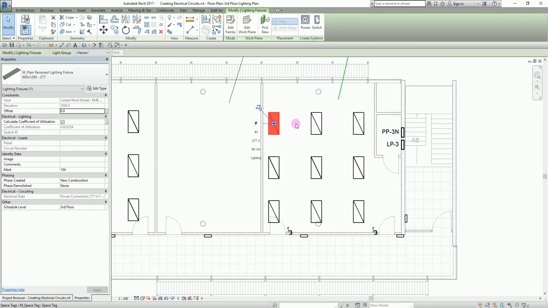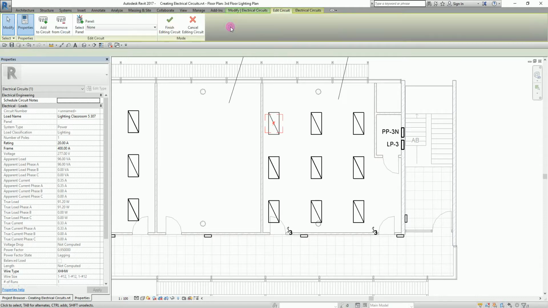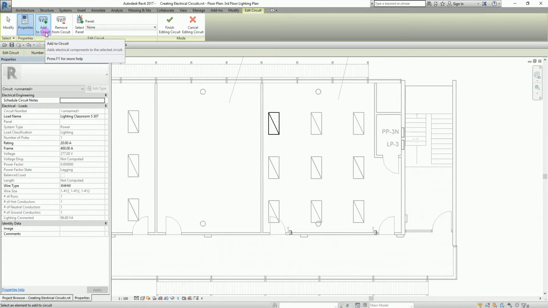So I select this. So let's say these lighting fixtures, I'm going to connect that to my lighting panel here. Okay, so to do that, I'm going to select power circuit. Okay, and then I'm going to select here edit circuit. So the reason why I'm going to select edit circuit is because I want to add the other 8 lighting fixtures to my system or to my circuit, and select also the panel in which the lighting fixture will be connected. So I select edit circuit. Okay, so add to circuit is already selected here by default.